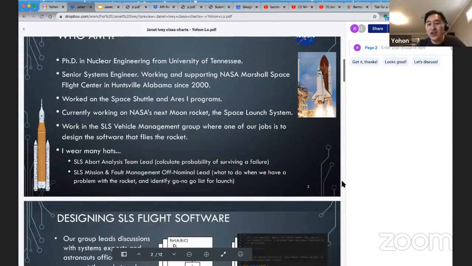And if you're lucky, once in a while you can see the Guppy, which is the NASA aircraft that looks like a guppy fish and carries hardware to and from different NASA centers. They land here once in a while to drop off stuff for testing at Marshall.